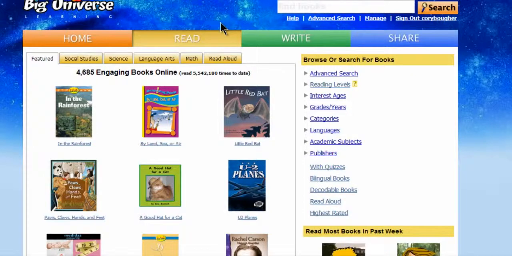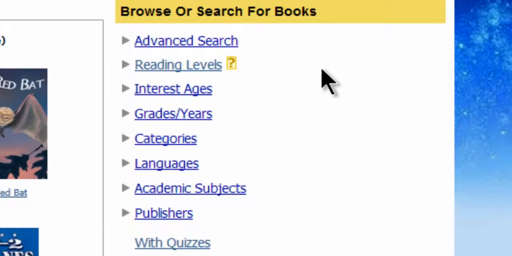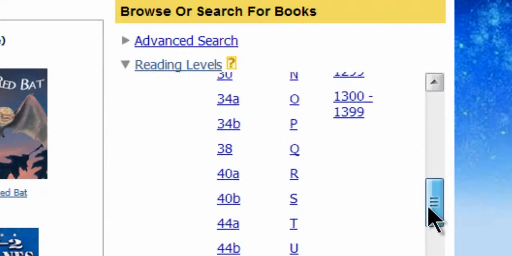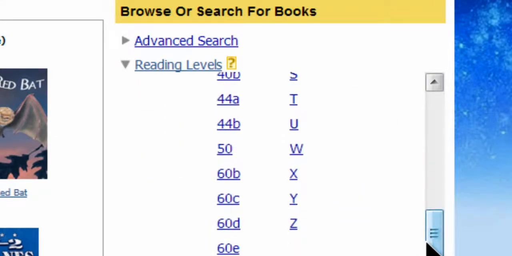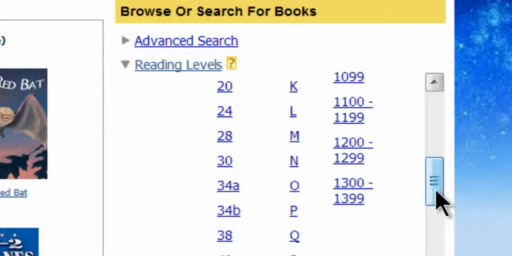If we click on the Read tab across the top in yellow, here's where students and teachers alike can search for books. There's quite a few different criteria on the right side, including reading levels, years and categories, and publishers. In the reading level section, students will probably use this most often to find books tailored to their level, whether it's a DRA or a Lexile level. And the levels go all the way up to 60 and letter Z, while Lexile tops out at 1399.